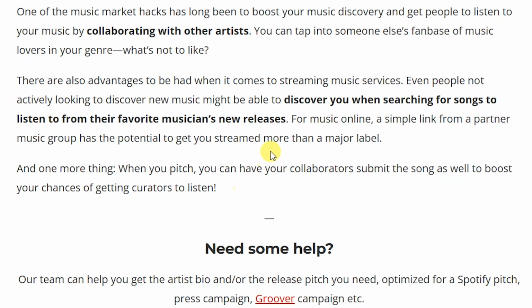So collaborate, be exposed to a new fan base, and really the cherry on top is when you pitch, you can have your collaborators submit the song as well to boost your chances of getting curators to listen. That is a 2-for-1 deal. Or depending on the collaborators, it could be 3, 4, 5.